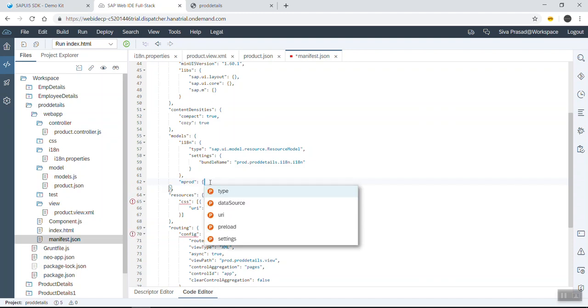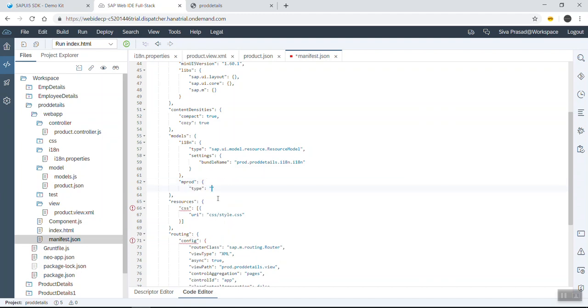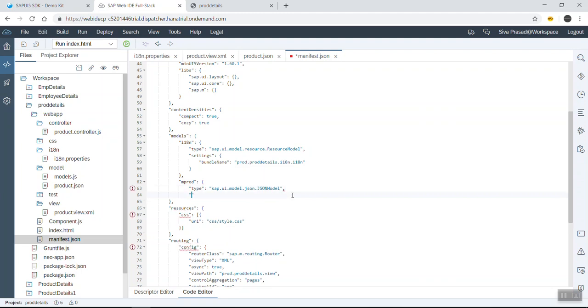So we have to give a type: sap.ui.model.json.JSONModel. Now it contains a URI. The URI is nothing but it points to the model folder, and inside that we have the product.json file. That's it.